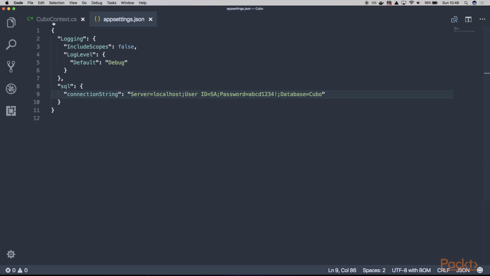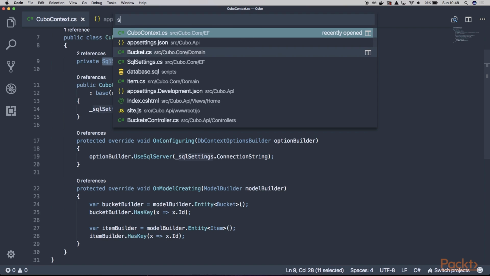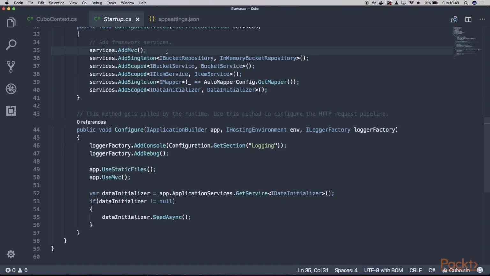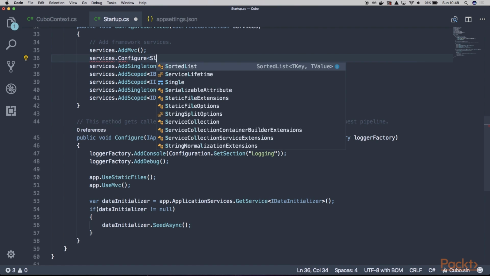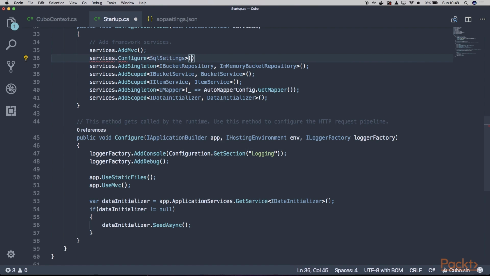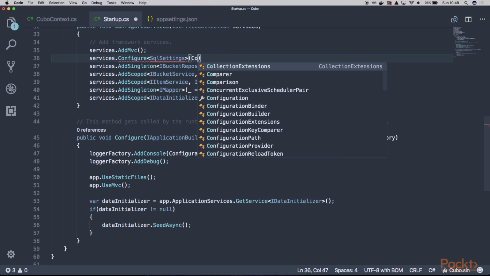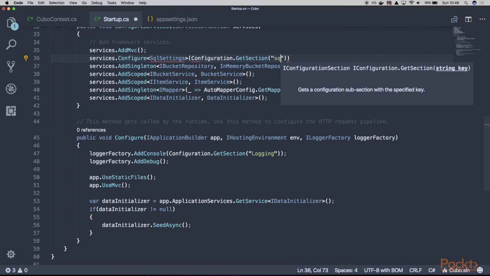And this connection string will, of course, be passed to our CuboContext via our custom SqlSettings class. Now let's open our Startup. And within our Startup, let's execute the following code for our IoC container. So here we can say services.Configure and configure our SqlSettings, like this. Add the using here. And we want to do it using our Configuration.GetSection("Sql").